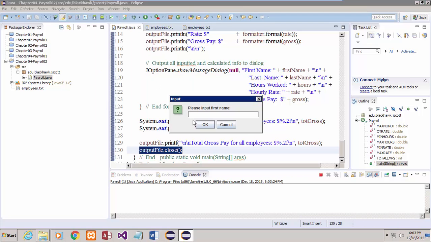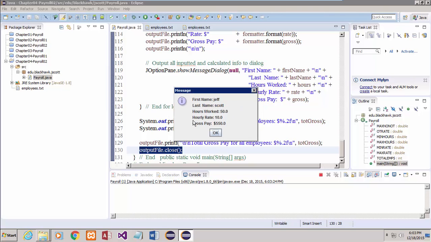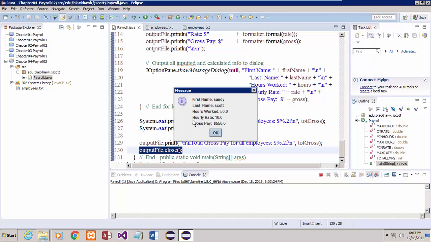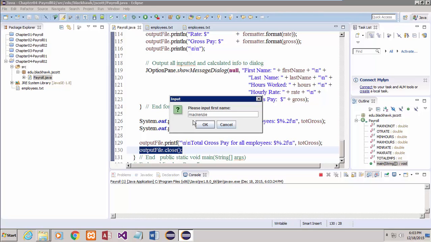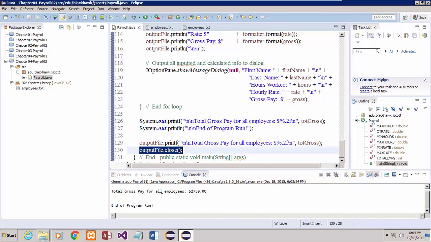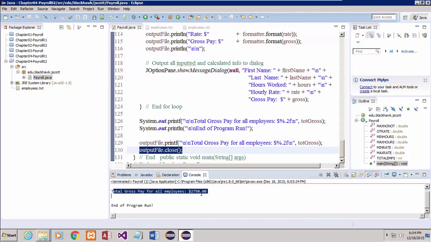All right. Jeff, Scott, 50, 10. Sandy, Scott, 50, 10. Mackenzie, Scott, 50, 10. Chloe, Scott, 50, 10. Taylor, Scott, 50, 10. All right, so boom, I'm done. Total gross for all employees was $2,750. End of program run. So that all looks like it worked.